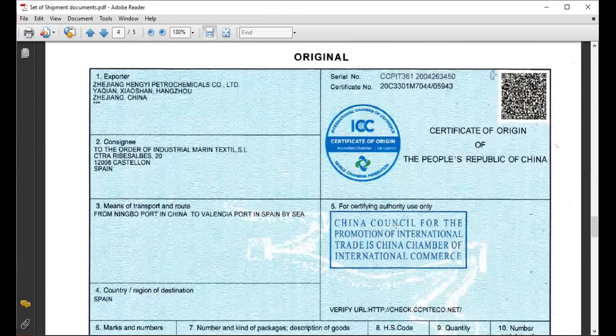Then this one is the certificate of origin, which will be issued by the Chamber of Commerce. It's not a stringent procedure to get the certificate of origin. It will be issued by the Chamber of Commerce. You just have to be their subscriber. You just have to approach the nearest Chamber of Commerce and register yourself by paying some fees, and they will provide you this certificate.